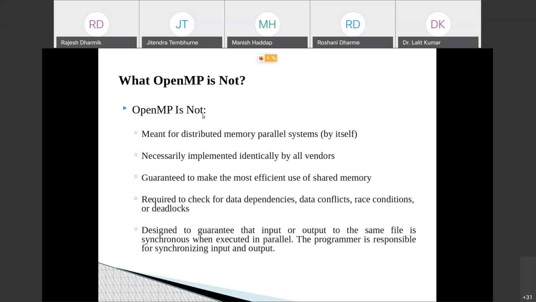So OpenMP is not meant for a distributed memory system. Okay, so for a distributed memory system you cannot apply OpenMP, but if you are working in a distributed memory or parallel system, you have to take the help of Message Passing Interface. Next, OpenMP is not necessarily implemented identically by all vendors. So nowadays there are so many vendors, okay, who provide OpenMP.